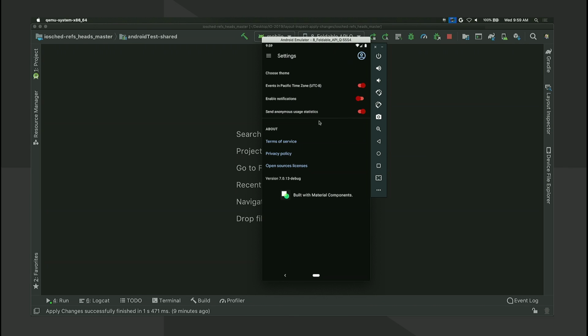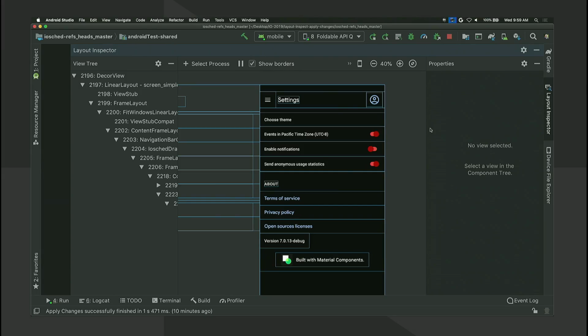Look, there's some issue, right? It looks like these switches are red, and that's not what I want. So to help diagnose this, in a future version of Android Studio, we're going to help you have a new version of the layout inspector. If you're not familiar, the layout inspector is a way for you to look at the hierarchy of your app and see what's going on.